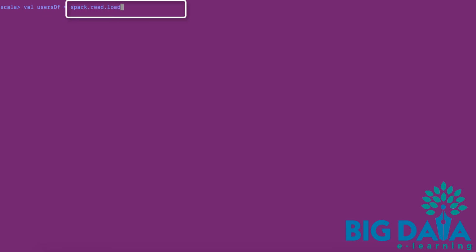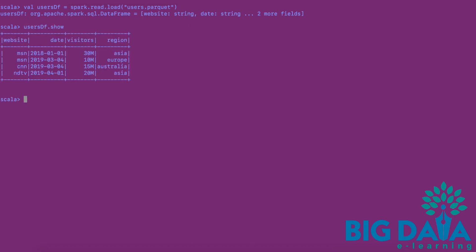Here, I am using spark.read.load API to load the data. I am specifying the path to the Parquet file within double quotes and enclosing with round braces. This read API reads the contents of the users.parquet file and creates users.df data frame.